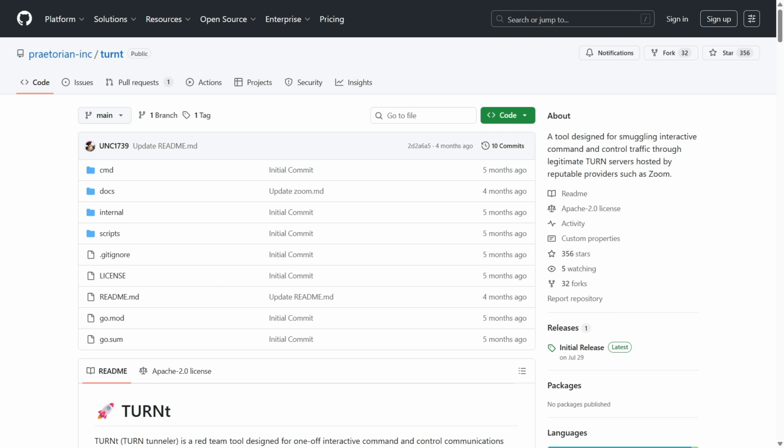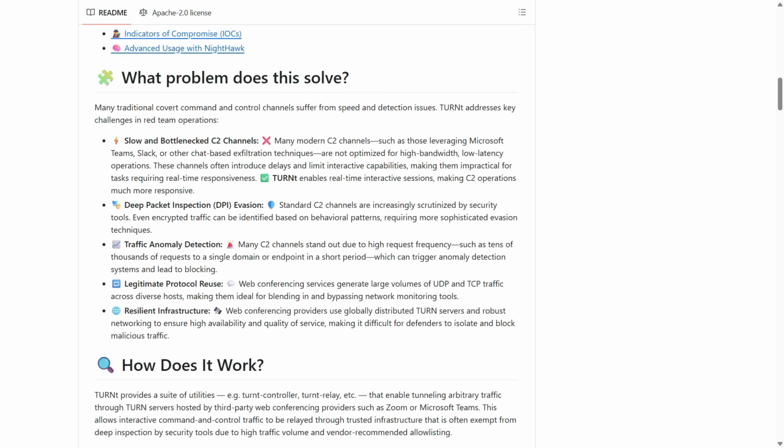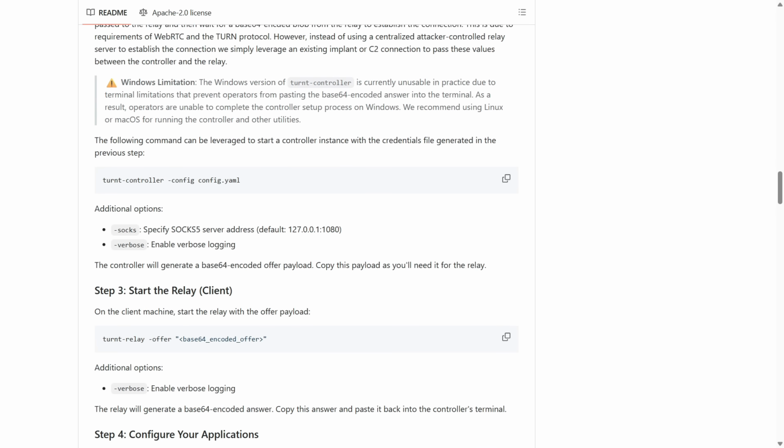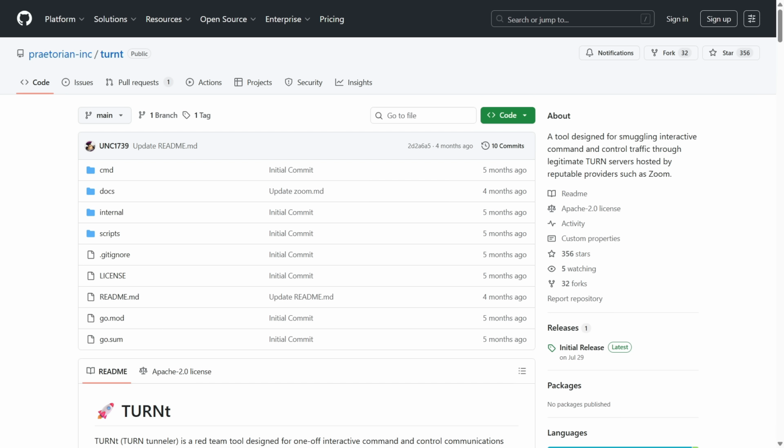This is where the theory turns into practice. The researcher released a tool called Turnt to demonstrate this. This tool is written in Go, which is great for us because it produces standalone binaries that are easy to drop onto a target machine. The workflow for an attack using Turnt is shockingly straightforward.